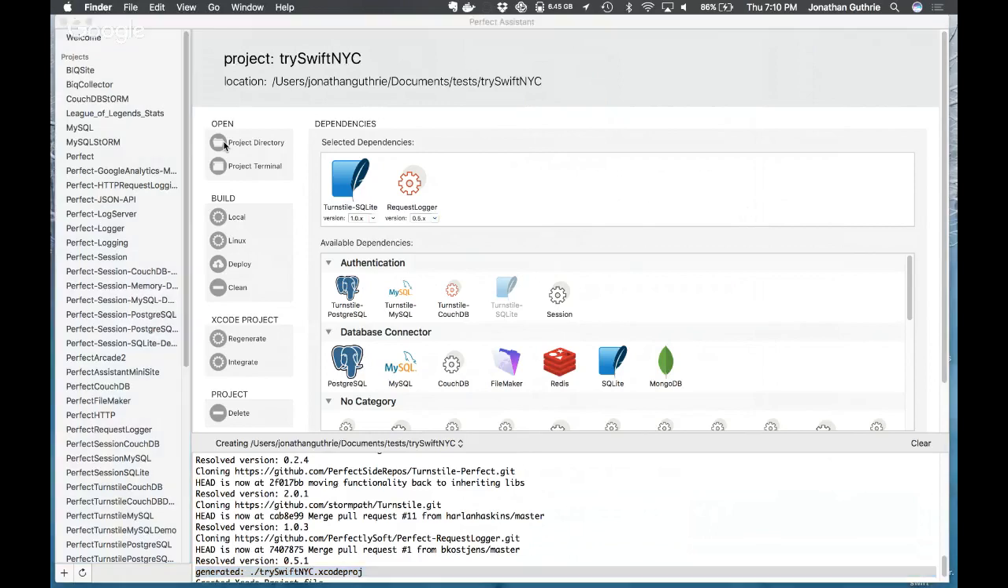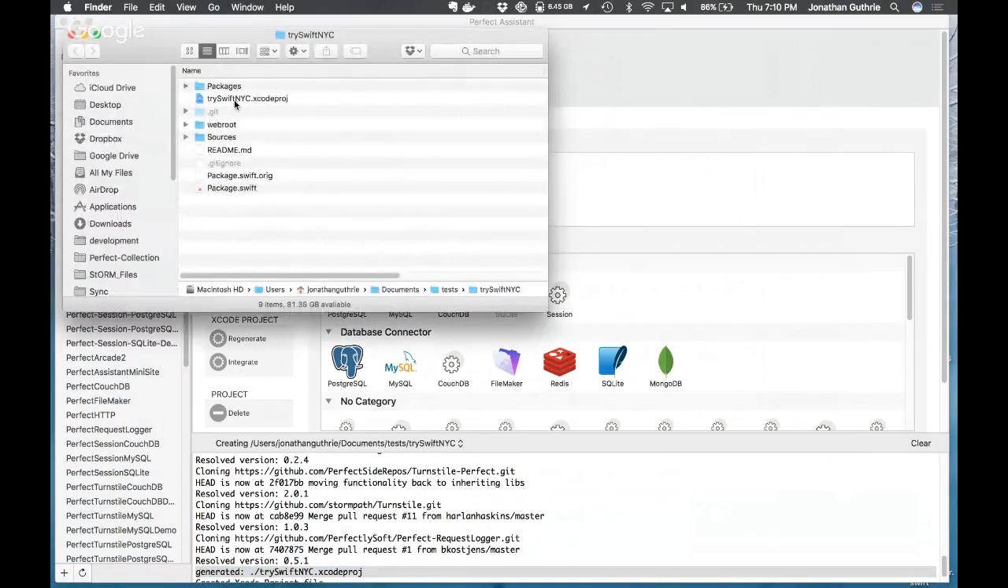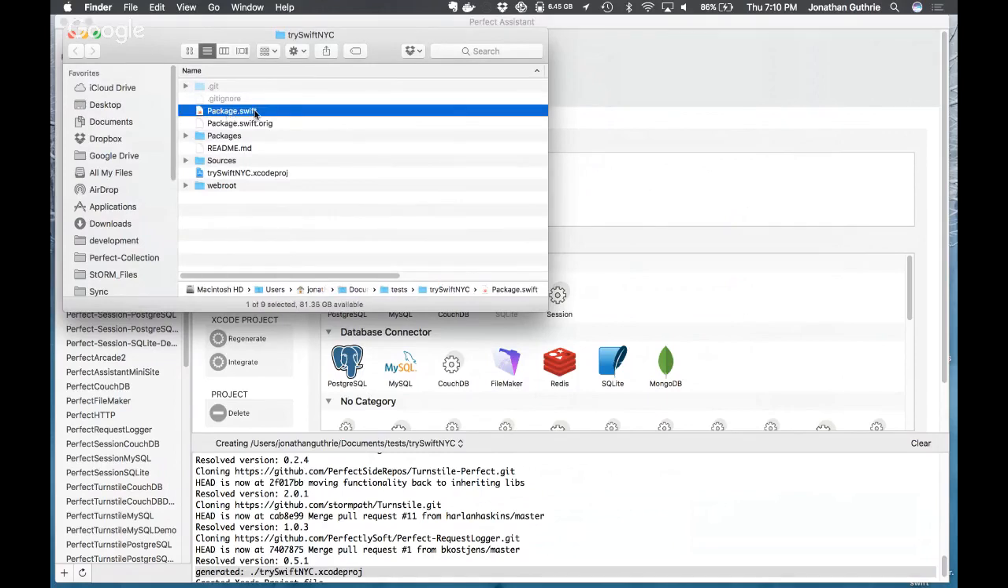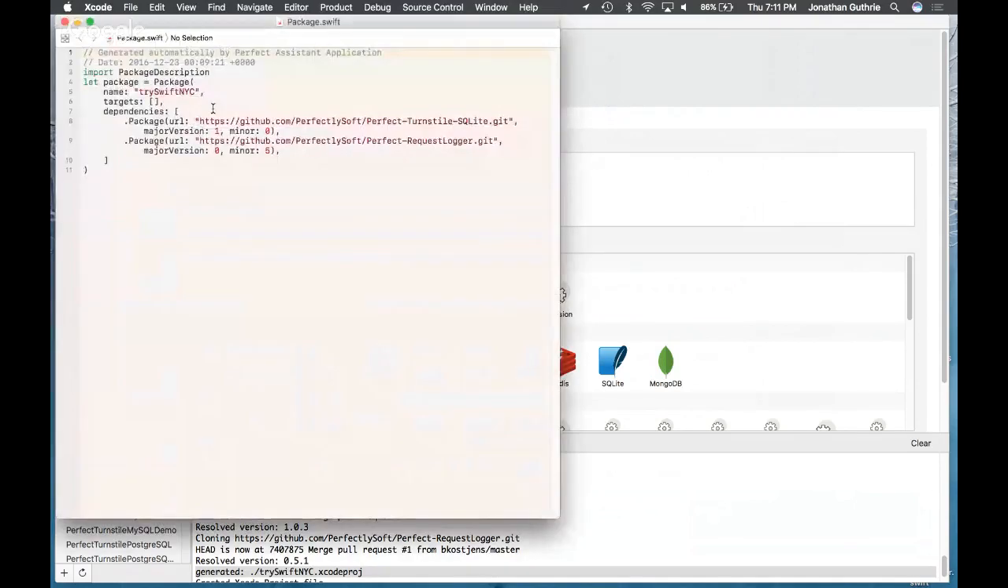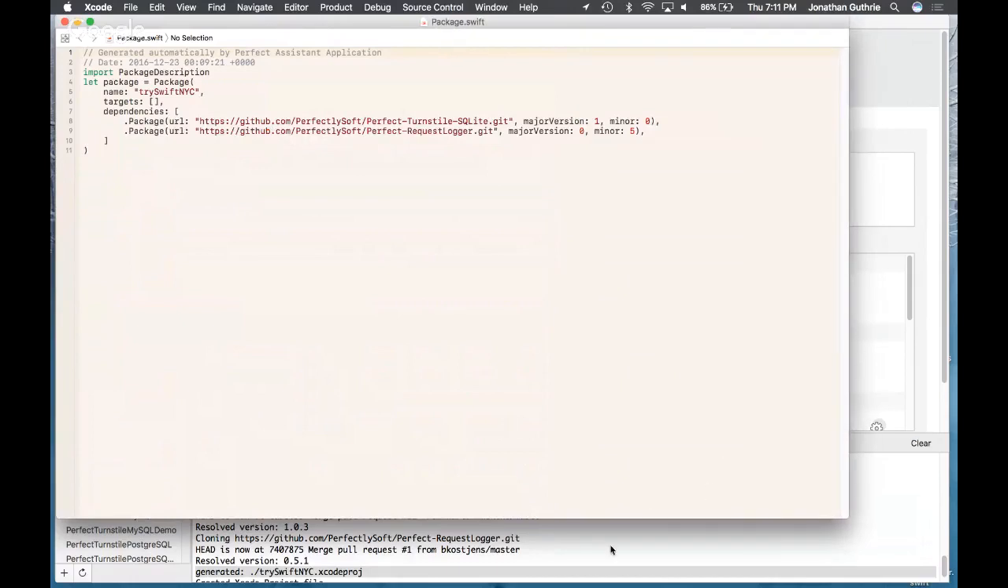Okay, open project directory. You'll see that we have a Package.swift, and that's the file that gives us our initial dependencies. Now, is that big enough? I can probably make that bigger, actually.